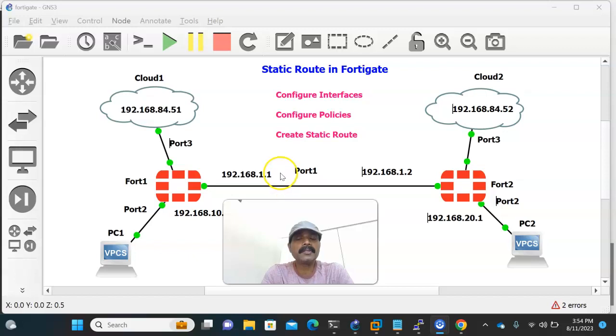And today the topic I'm going to discuss is how to configure a static route in a FortiGate firewall.